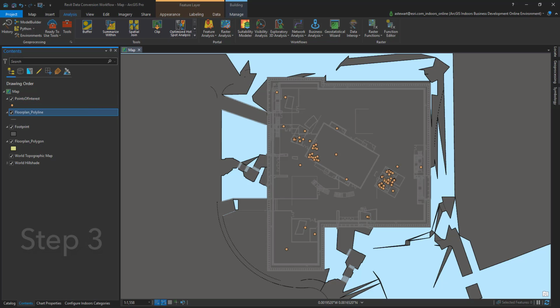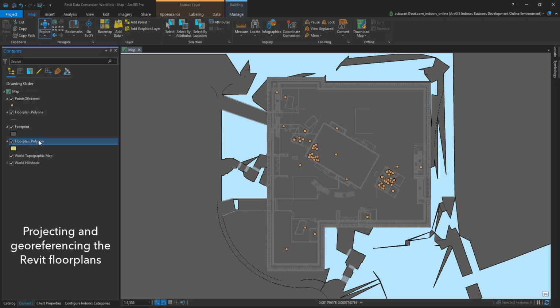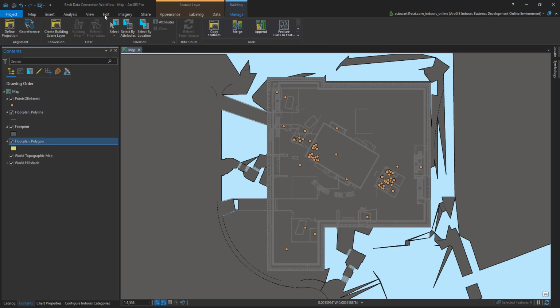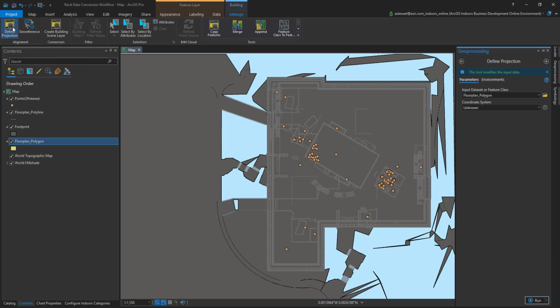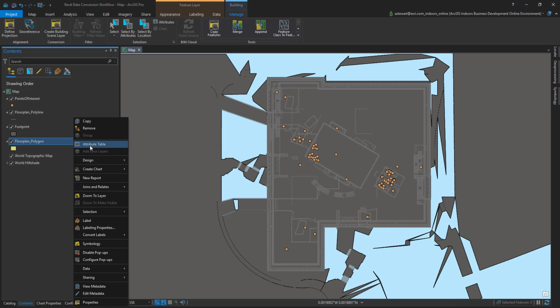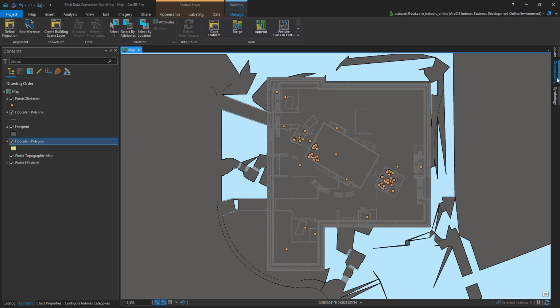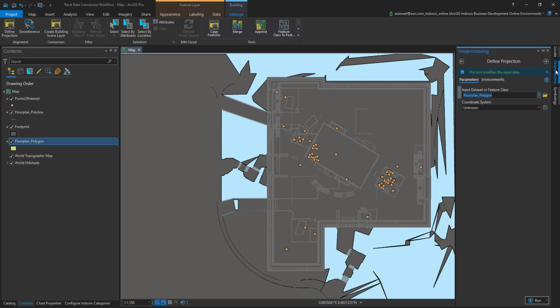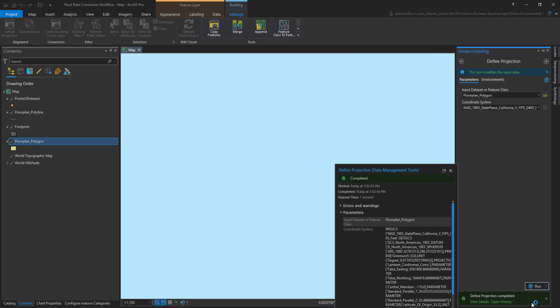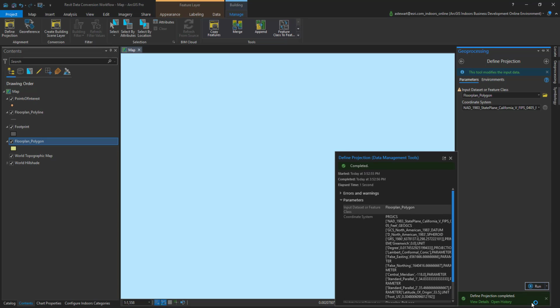The next step is to project and georeference our floorplan Revit data. We need to first select the floorplan polygon layer, then select the building management toolbar, where we can then select the define projection tool. In order to choose the right projection, we need to make sure to analyze our floor plan polygon attribute table to see the unit of measurement. Specifically, we can see that all the data here in the family type field is specified in feet. Therefore, we will use a projection that leverages feet. Once we have selected the coordinate system, we can go ahead and run the geoprocessing tool to define our projection.